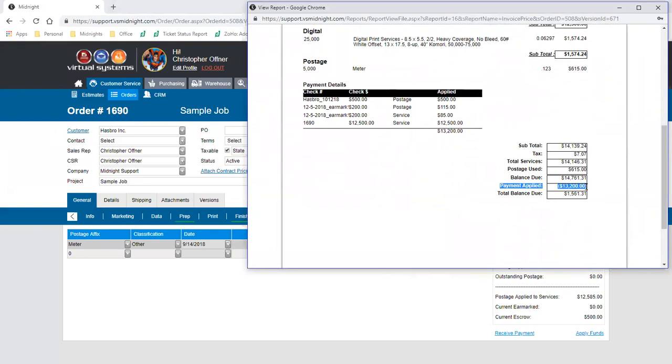And it subtracts itself from the total balance due, or the sum of total services plus tax plus postage, to give a remaining balance due for you to present to your customer if there is one.